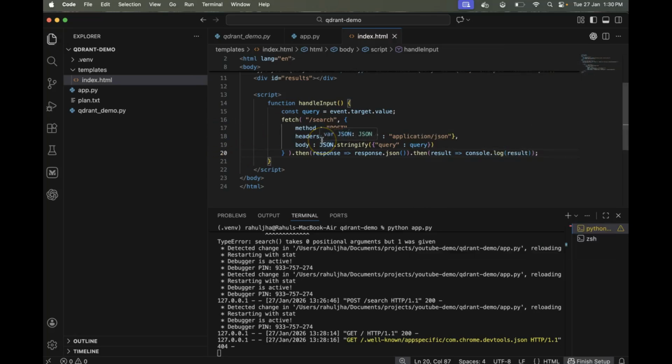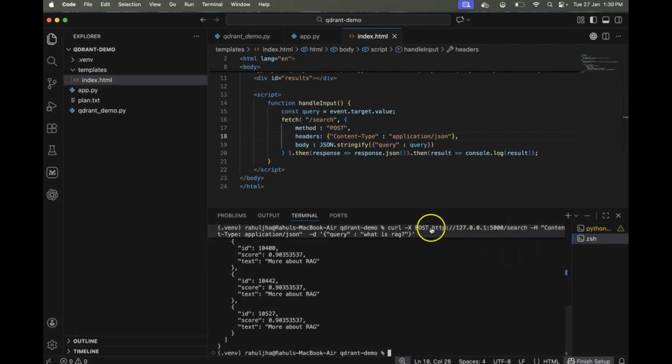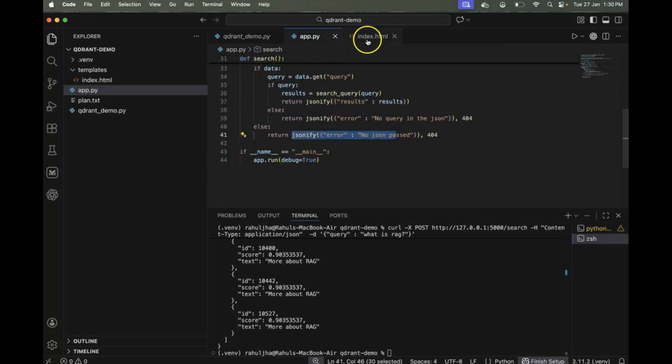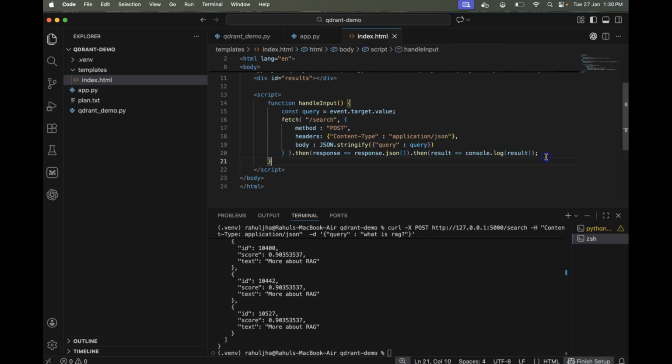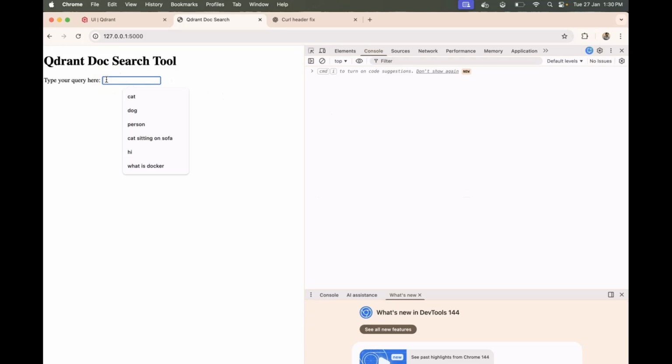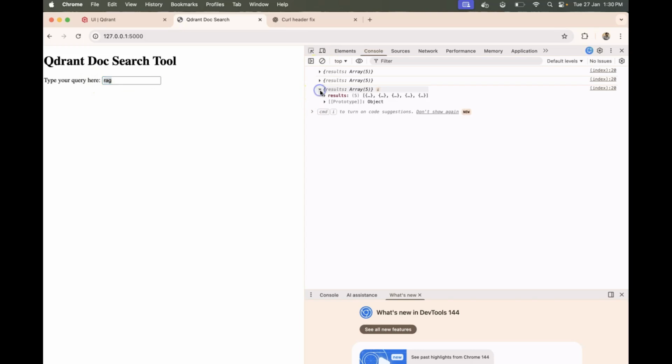Okay, so just to explain what's happening here, we are hitting the search endpoint, we are making a post request, and we are sending the headers as we sent the header while making the curl request using the terminal. We are sending the data in the form of body, and then we are getting the JSON response because our API is returning a JSON, and we are printing the result. Okay, so let's see it in action. Now if I type anything here, I see the result here. So if I type rag it will appear in this result.